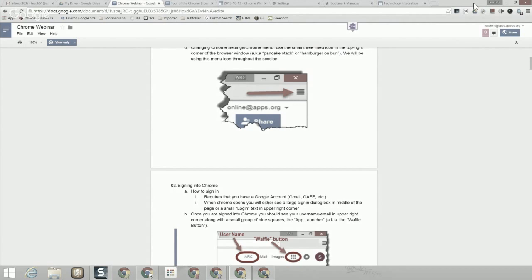Just a word of warning, if you're using someone else's computer and they are signed in with their profile, you need to be aware of that fact, and you're probably going to want to either sign out of their profile or open an incognito window and sign in separately. And we'll talk about incognito windows later in our session today.